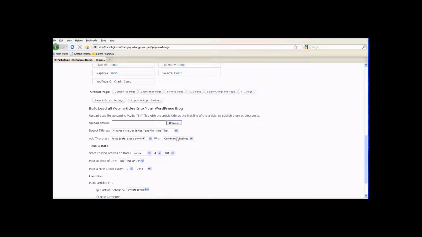The next section we're going to look at is about loading articles into your blog. So this is really handy because you just need to use a zip file to upload your articles. Ideally, the title should either be in the text or in the file name itself. But again, you have the option as to which one makes sense given the files that you've got.